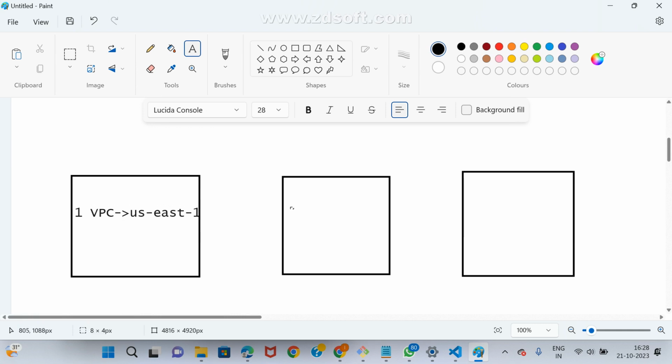Assume I want to create one VPC on AP South 1. In the same way, I want to create one VPC on maybe US East 2. May be possible, right? How many infrastructures do you want to create? Three infrastructures you want to create.